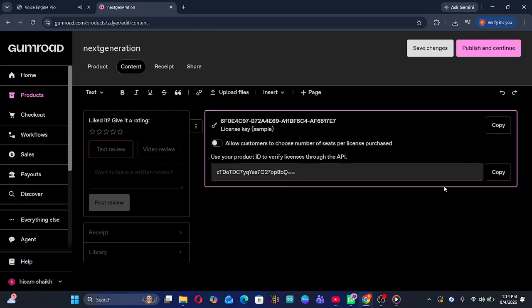keys. If you don't have any license keys pre-prepared, you might need to set those up separately through a license key generator or some other service. Once you have your license key, simply copy it and paste it into the designated area on Gumroad. And just like that, you're almost done.